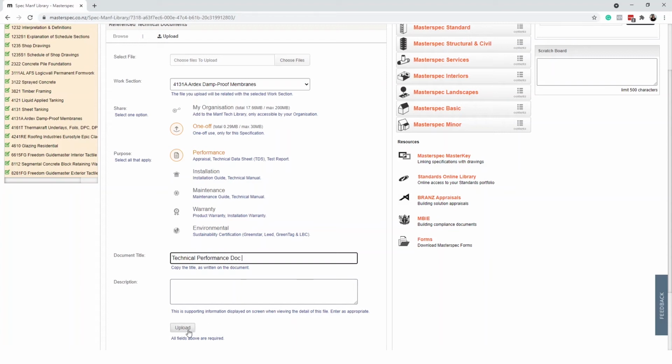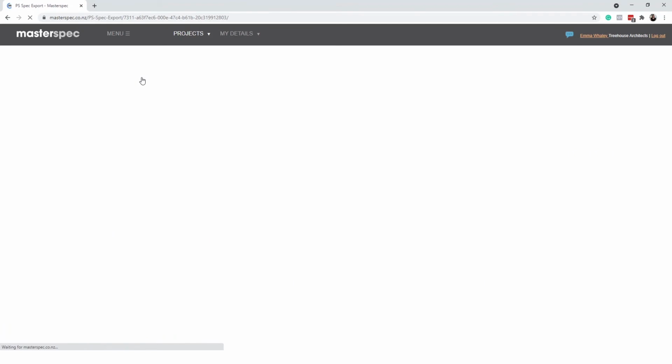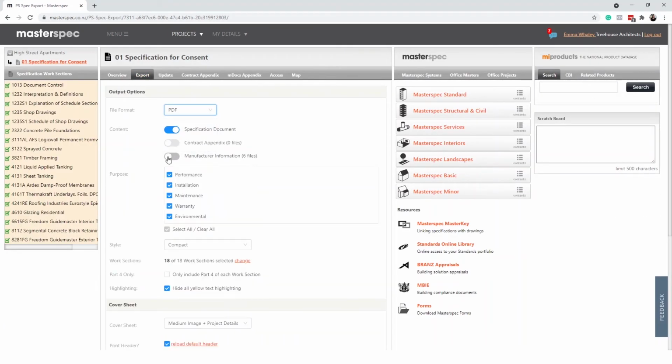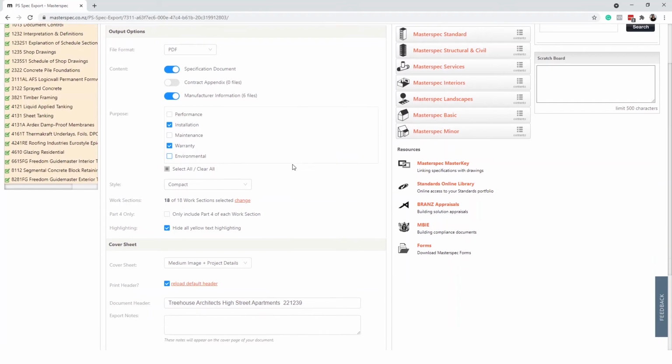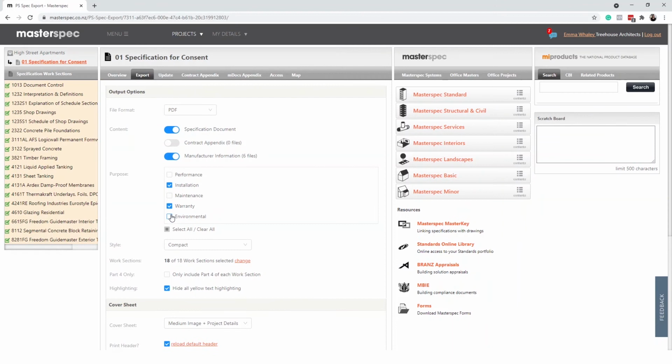Lastly, to export your specification, select the Export tab. Select the file format you prefer. If you would like to export your specification, contract appendix, and the manufacturer information, select each slider. Under manufacturer information, if selected, you will see tick boxes relating to the document's purpose. Feel free to select the boxes you wish or do not wish to export.